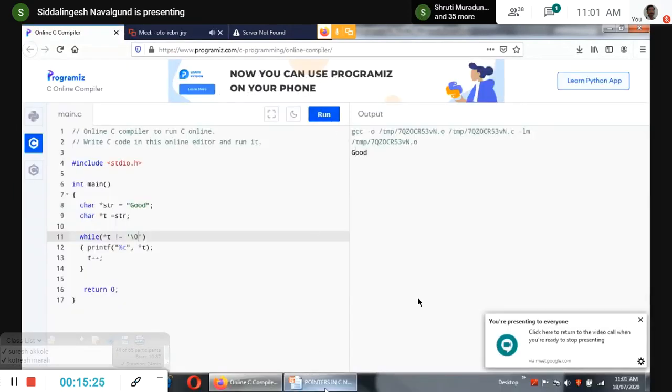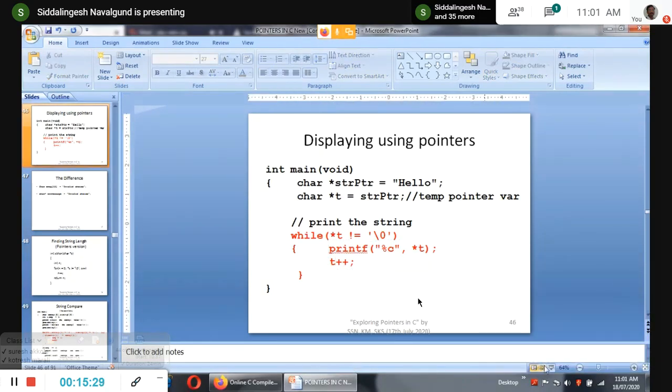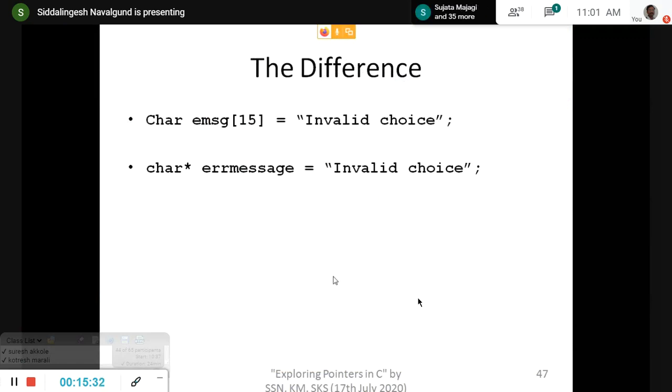Okay. Now, let's try to look at one more important aspect regarding pointers and strings. Let's try to continue our journey. Let us try to understand the basic difference between char emsg[15] equal to "invalid choice" and char star errmessage equal to "invalid choice". Now, you might feel that both are exactly the same, but please note, both are not exactly the same. The first one is an array of characters. The second one is not an array of characters. It is a character pointer. I repeat, it is a character pointer, which is pointing to some message. It's called error message. And the message is "invalid choice".